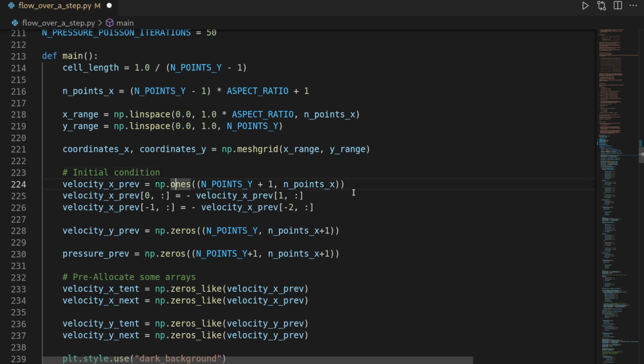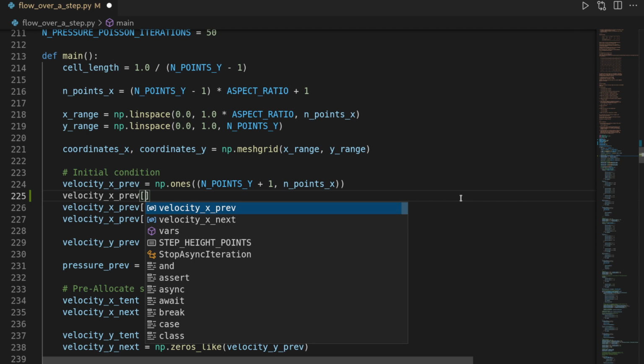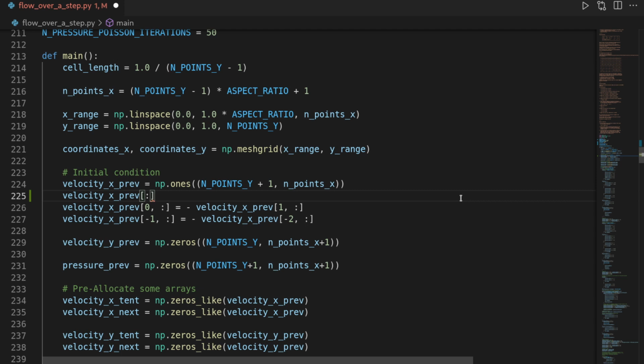And for the velocity x previous, we have to modify that so we can keep the ones here, but then we have to modify everything that is below the step. So we'll do velocity x previous, and now we have to cleverly access that. So we have to say from the beginning, so from y equals 0, so the bottom line, all the way to step height points plus 1, and then all values in x direction. And of course we use the plus 1 here, since the ranging in Python is excluding the last element. So this basically means except for the step height points. And this one should be 0.